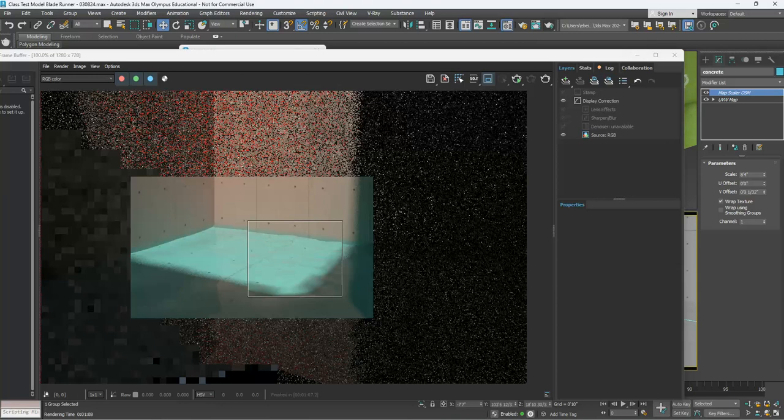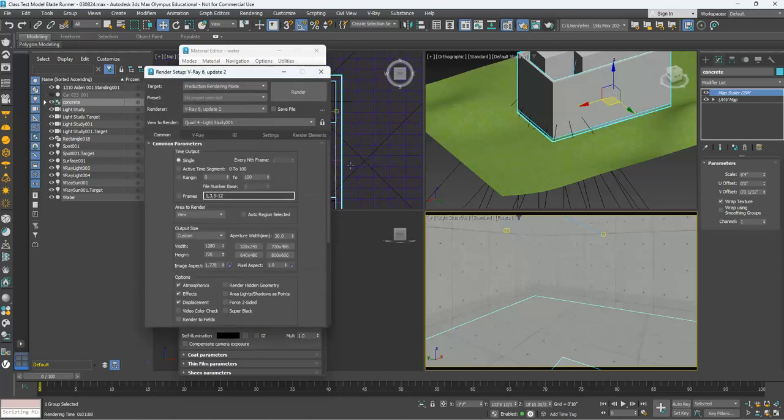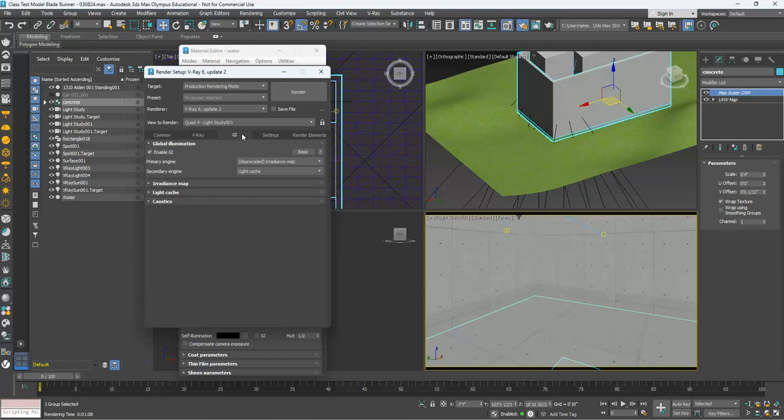All right, so let's minimize this for a bit. And now let's go over the settings. First thing is your material, right? Step one is uncheck effect shadows. That's the first thing. Next, go to your render setup. Under V-Ray, under GI, Global Illumination, go under Caustics. We have to turn this on to be able to recognize the Caustics and create the effect. So turn that on. That's the second step.